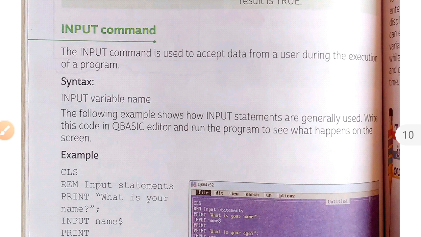Today we are going to start a new topic: the input command. Chapter number 6, More on QBasic, programming class 7th. What is the input command?